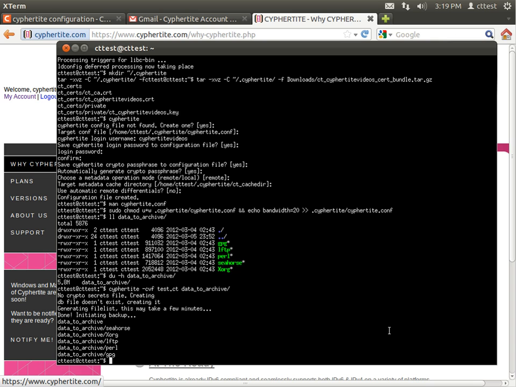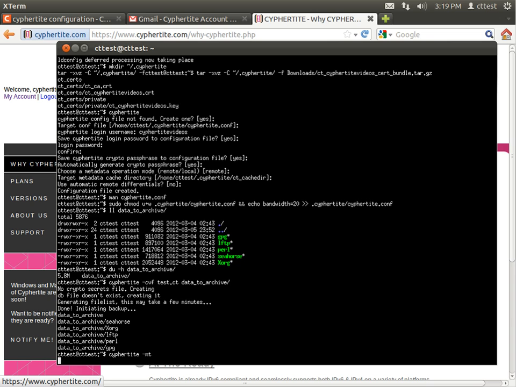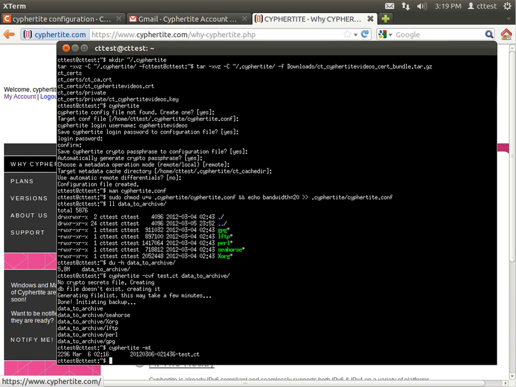Remembering back to when we did the initial configuration, we chose to use remote CT file mode. So at this point, we can list the remote CT files. Let's do that. We'll run Cyphertite with the -m flag, which tells it to run in remote CT file mode, and t, which tells it to list them. Now, since we've only backed up data once, there's only one CT file here. And you can also see the tag name that we specified, test.ct, is included along with the timestamp.